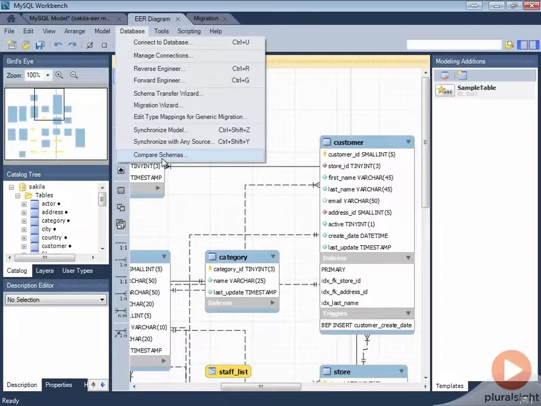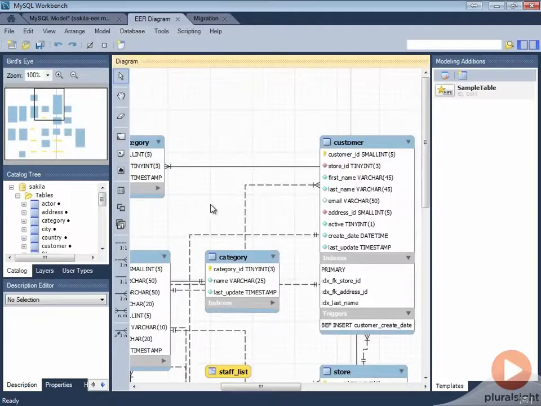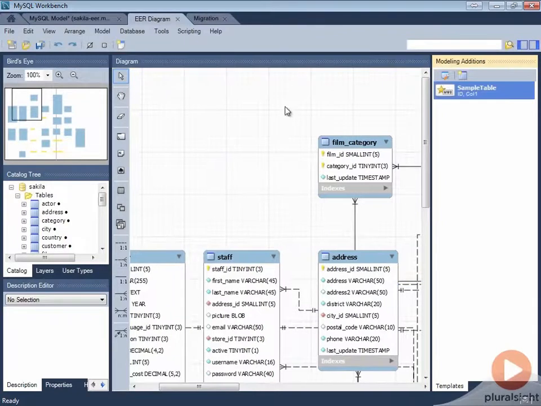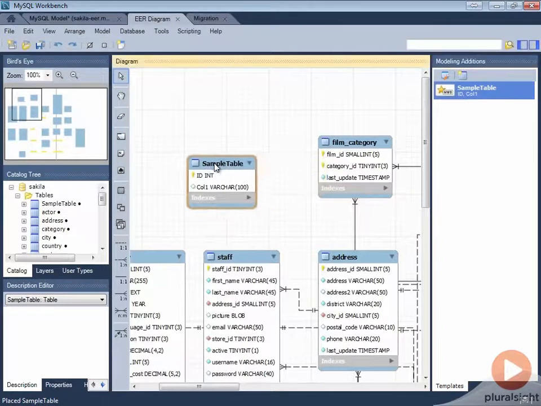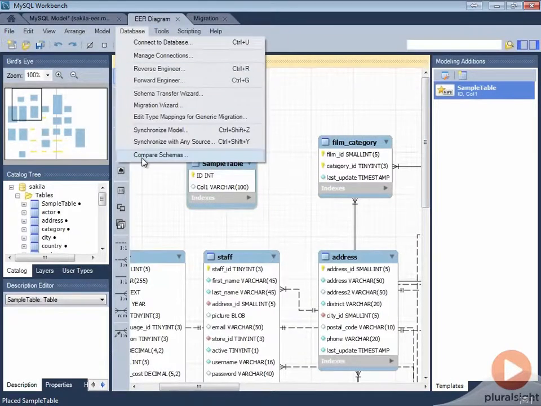Before we see how Compare Schema works, let's go back to our EER diagram and change some information in our existing Sakila database. We will just create an additional table. Click over here and now we have a new table in our Sakila database schema. Let's click on Database and click on Compare Schema.